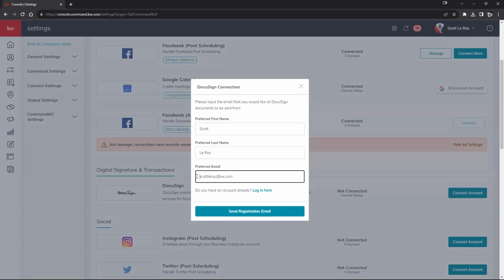Now, if you sign up or try to send a registration under an email address and you get an ugly red error right below here, there's typically two different types of errors that you'll see below this DocuSign connection. The first error will be a long string of red text, and this will indicate that your email address is already associated with a non-KW branded DocuSign account.